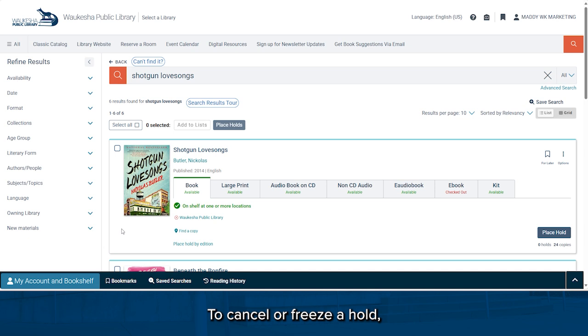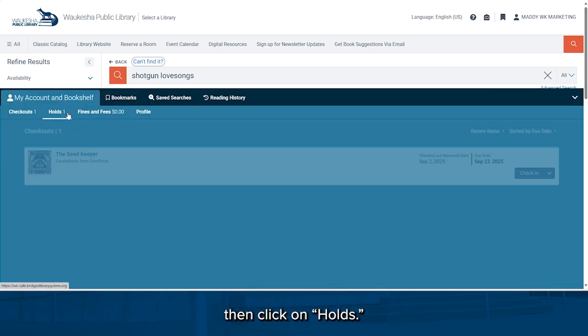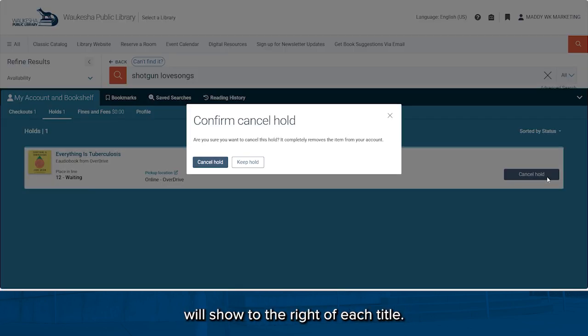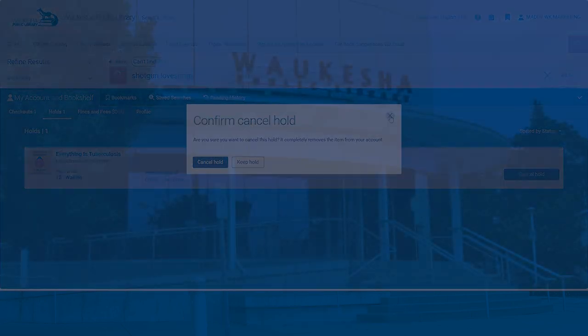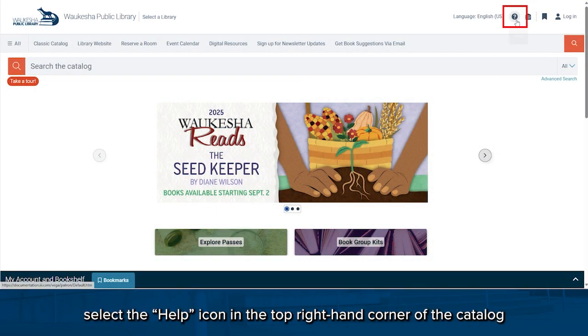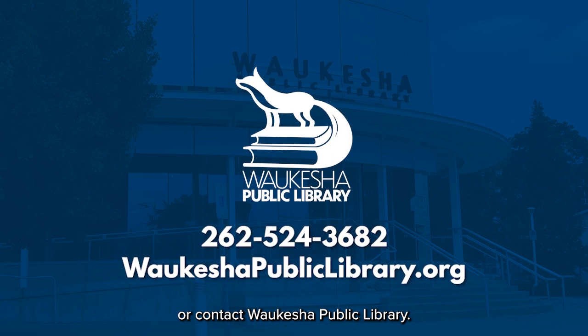To cancel or freeze a hold, click on My Account and Bookshelf, then click on Holds. The option to cancel or freeze a hold will show to the right of each title. If you have any questions, select the Help icon in the top right-hand corner of the catalog or contact Waukesha Public Library.